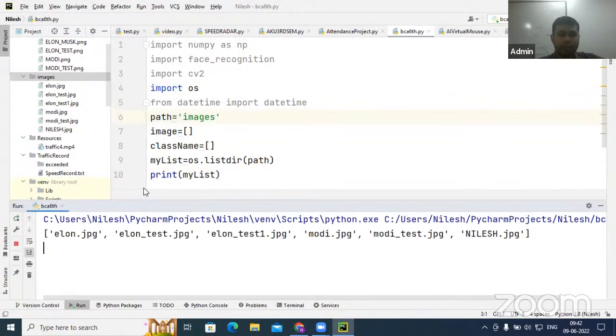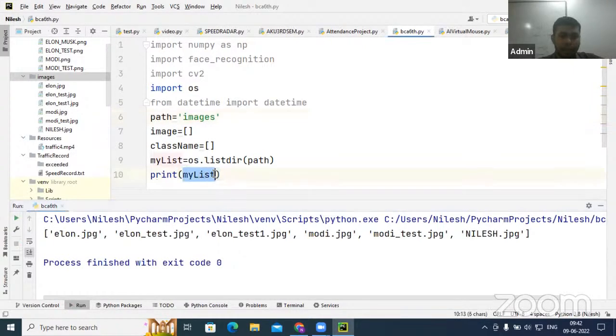As you can see, in my list you will have all the names of the files of the image folder. Third file, fourth file, fifth file, and sixth file. So there are 6 files, and we are also getting 6 files in this list.